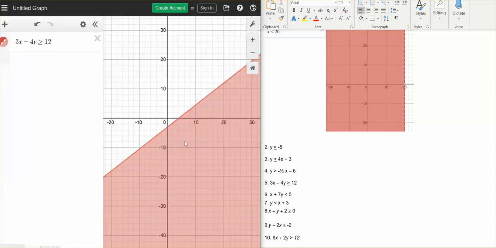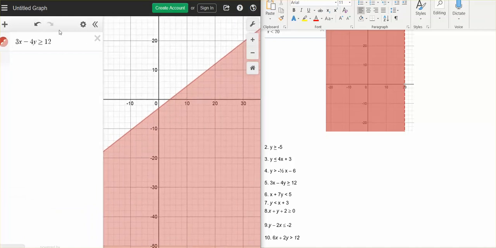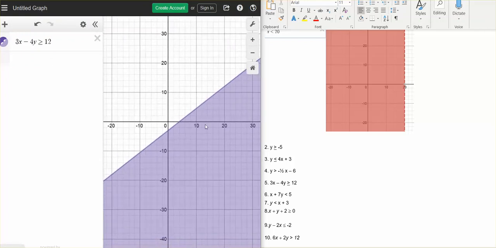So if I look at this, if you want, you can change the color of the shading. We certainly don't need to do that, but if you feel like it, you can in Desmos. Once you're happy with your graph, I see that it has a solid line and I shaded below.